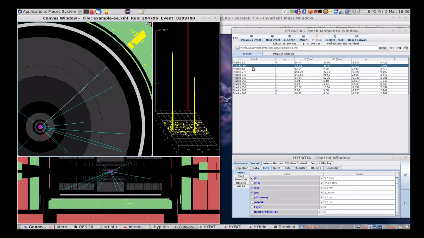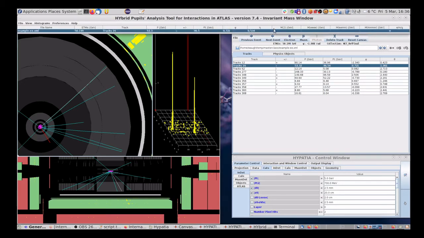Looking at the table in the track momenta window, we can see that this is in fact a negative charge particle, so it's probably an electron, and we can flag it as an electron by clicking on the electron button at the top here, which then adds a record to this invariant mass window, which we'll come back to in a moment. Well, we found one of the electrons or positrons in this event, but it looks from the Lego plot view as if there should be two of them.